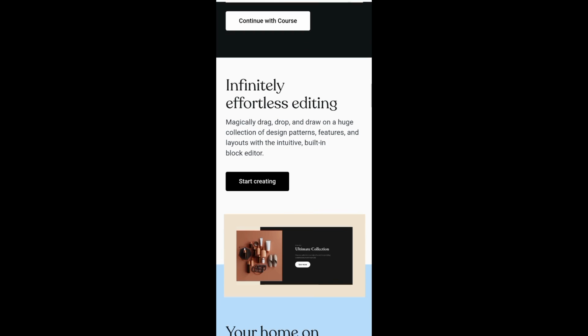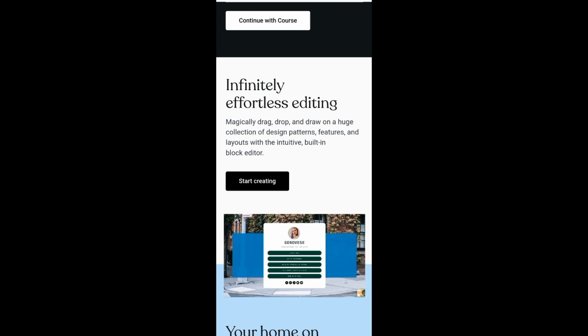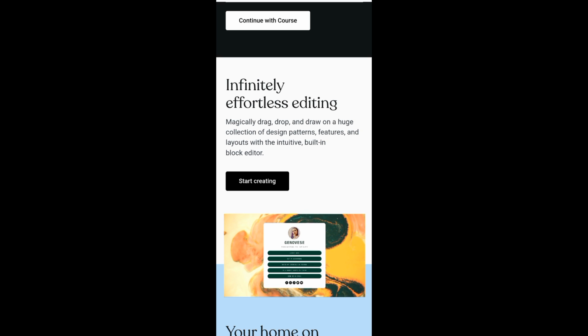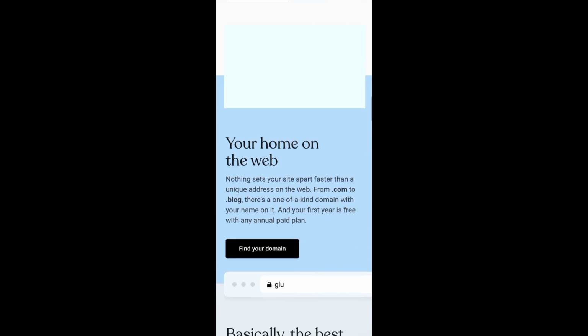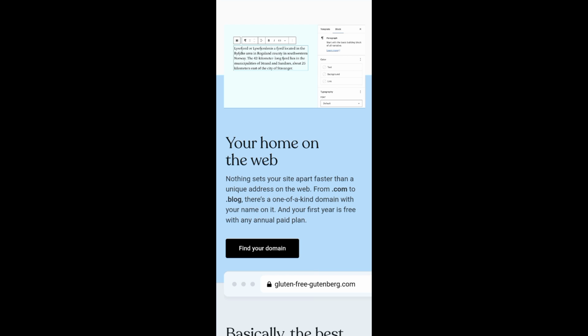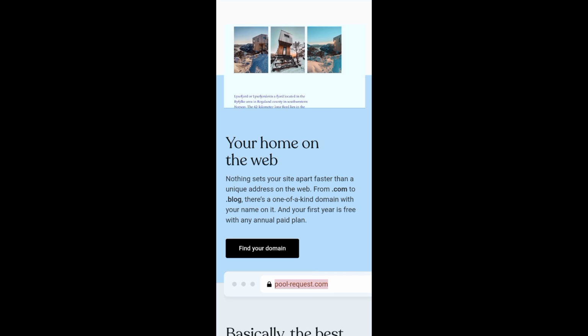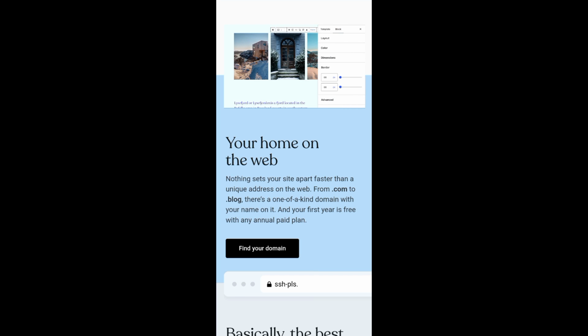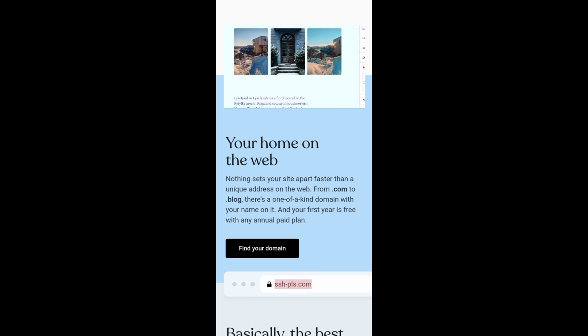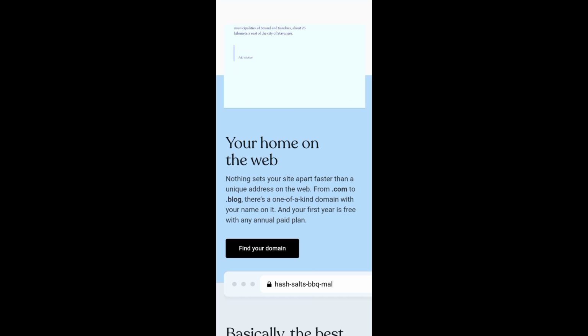Now, infinitely effortless editing, magically drag, drop, and draw on a huge collection of design patterns, features, and layouts with the intuitive built-in block editor. Your home on the web, nothing sets your site apart faster than a unique address on the web. From .com to .blog, there's a one-of-a-kind domain with your name on it. And your first year is free with any annual paid plan.